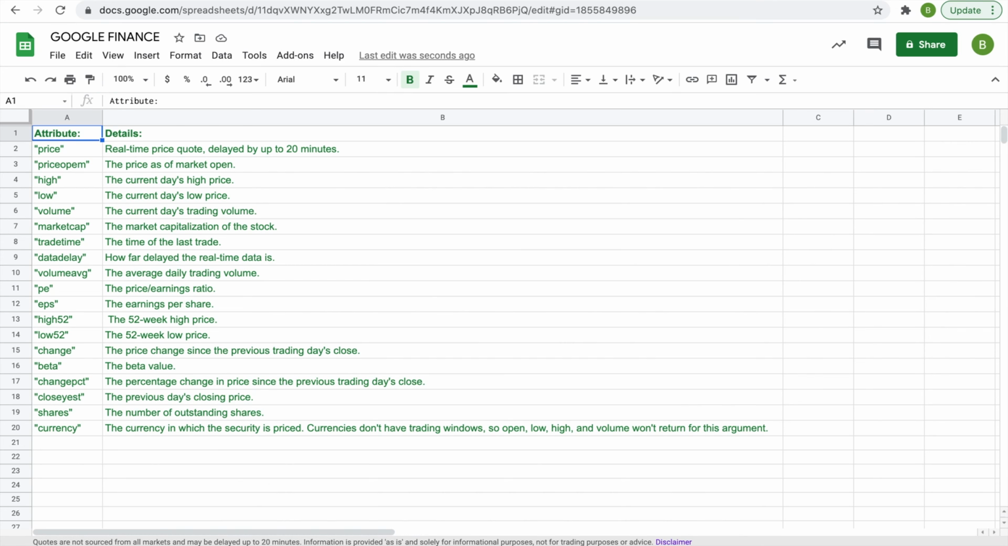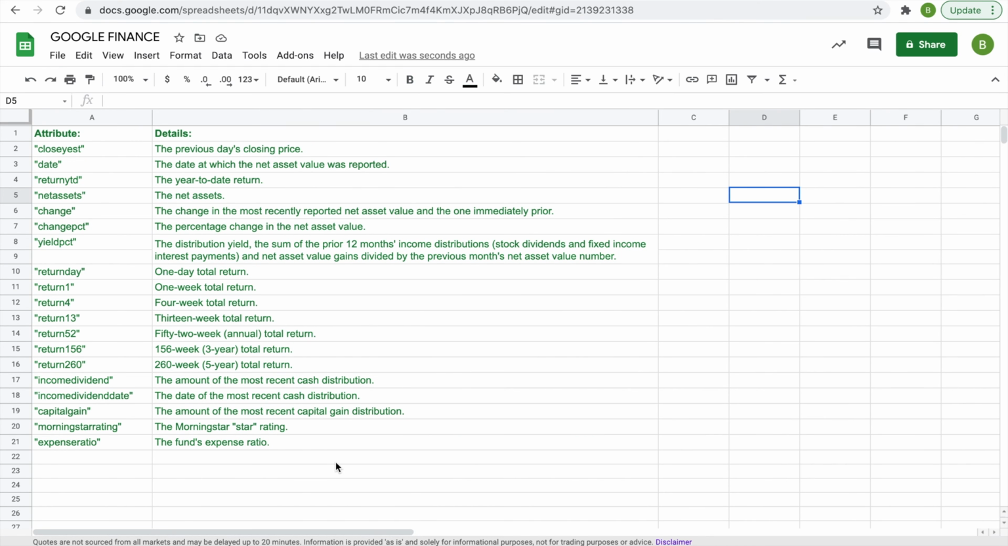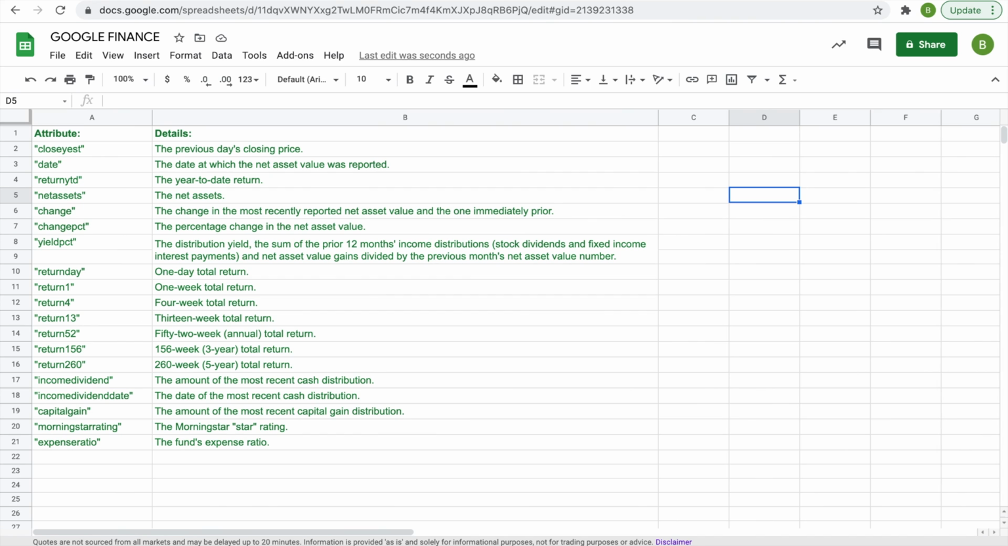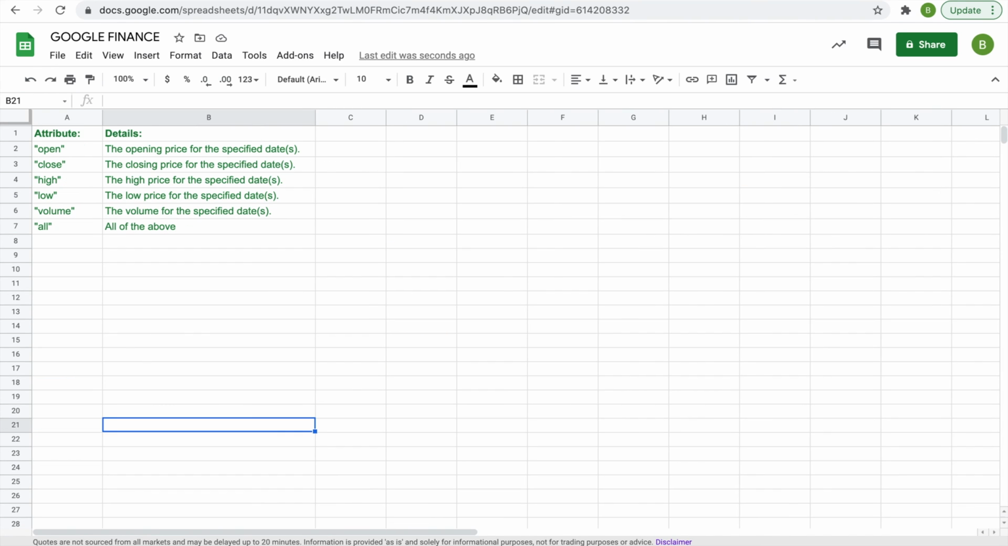support.google.com. And then there's also different attributes you can use for mutual funds. The 1 week return, 4 week return, 13, 52, 260 week return, dividends, capital gain, even Morningstar rating, so many different things. But these are real-time attributes, like these ones and the mutual funds. Another cool option you can find are historical attributes. We'll look at these real quick.